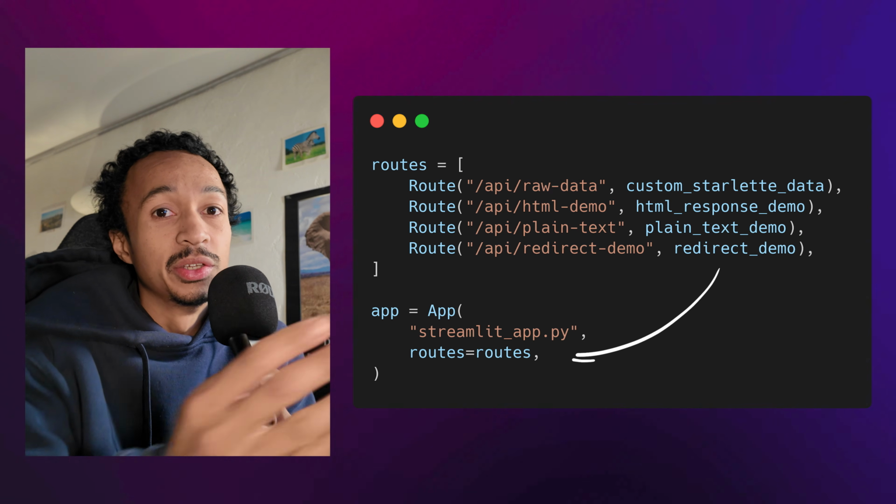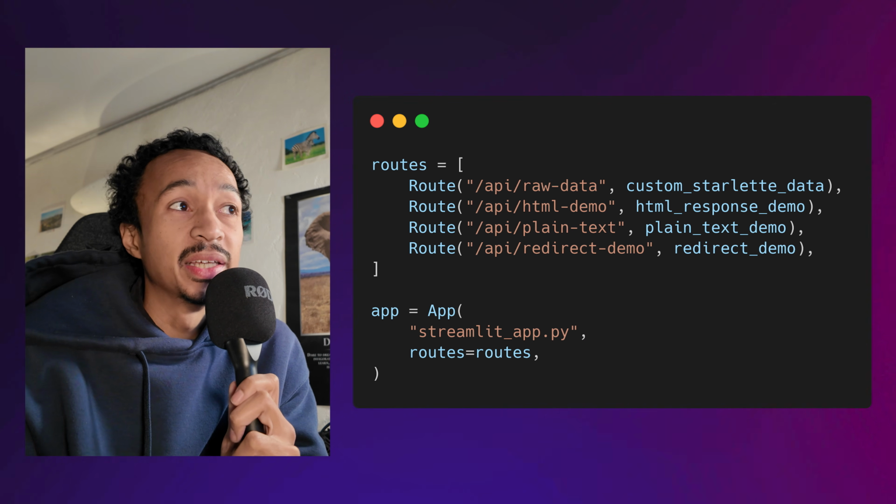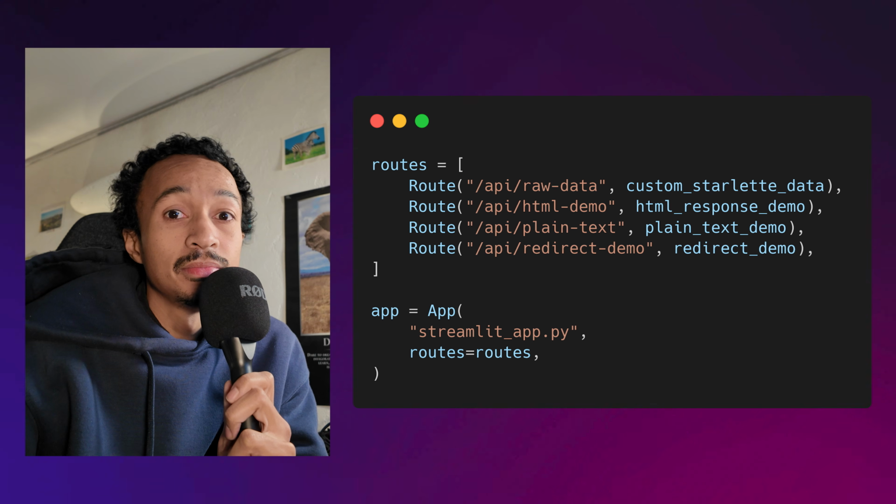Hi data fan, editor fan here. I forgot to mention that this routes list, you need to inject it as argument of the ST application, otherwise it's not going to be mounted. There you go, see you soon.